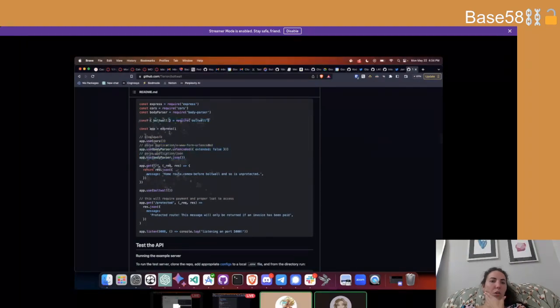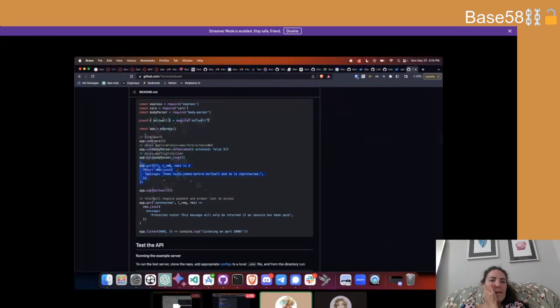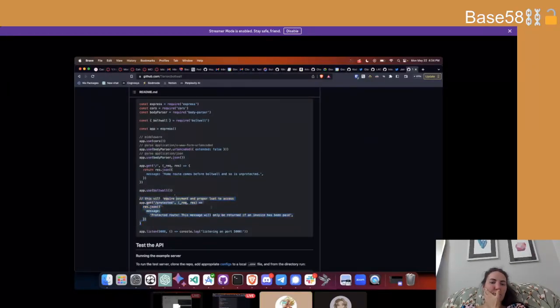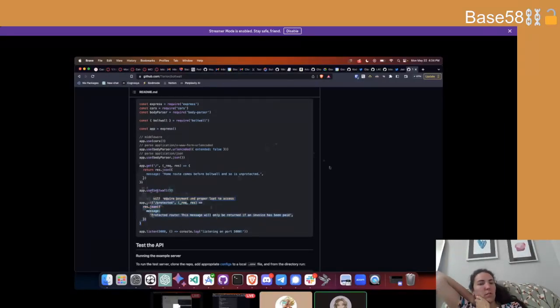You set up the express, and you say this one's above the bolt wall, so there are no requirements. All these are below the bolt wall, and so these require payment and proper LSAT access. Right. Oh, cool. Yeah. So just do it this way, as a middleware for Flask, or just add a decorator to each one of the routes. Yep. Okay. That's cool.